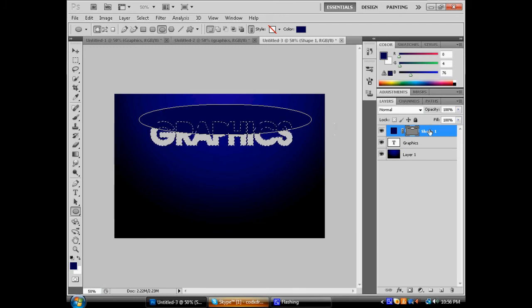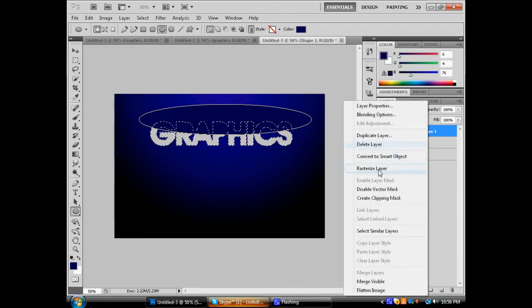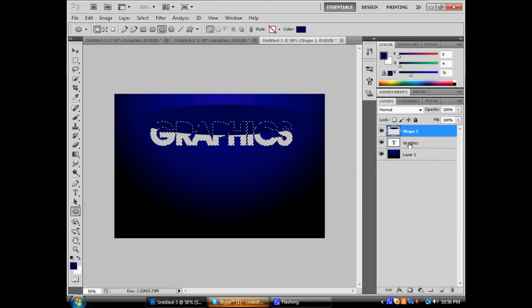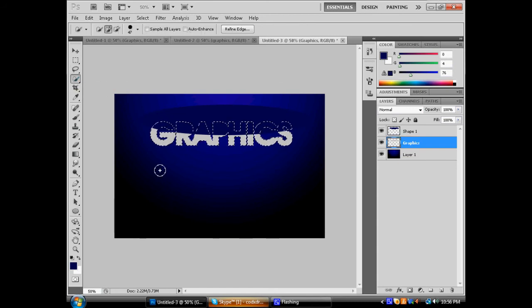And what you're going to want to do is rasterize your layer, and then go into the text layer. I also like to rasterize that as well. And once you're there, staying in your text layer, you're going to want to go into Quick Selection, right-click on the layer and click Select Inverse. Go back to where you used your ellipse tool, stay in that layer, and click the Delete button.